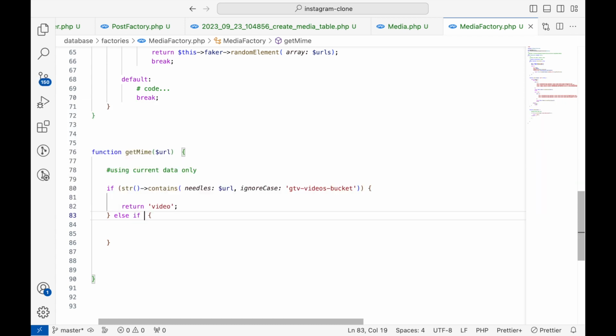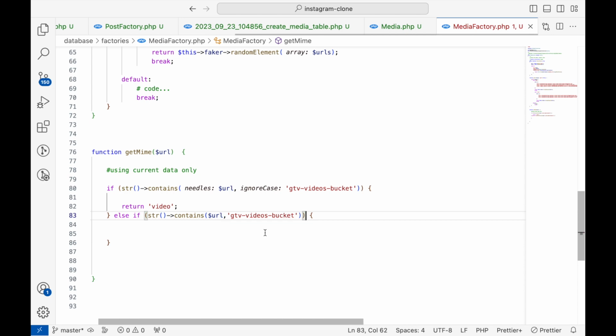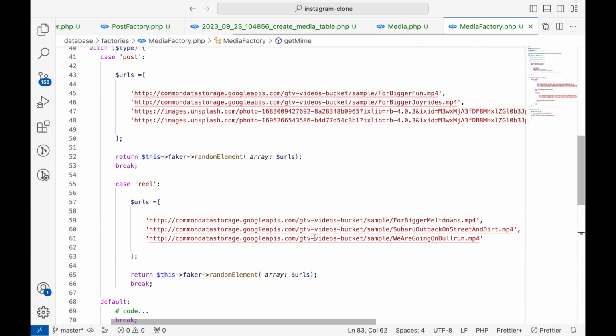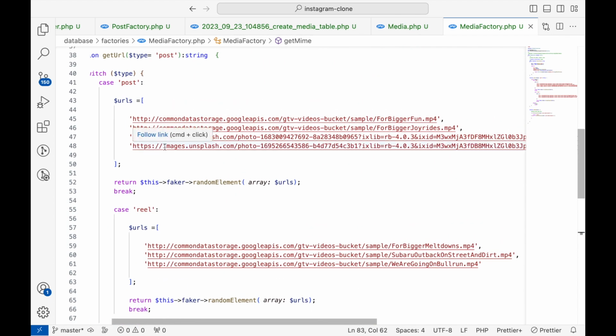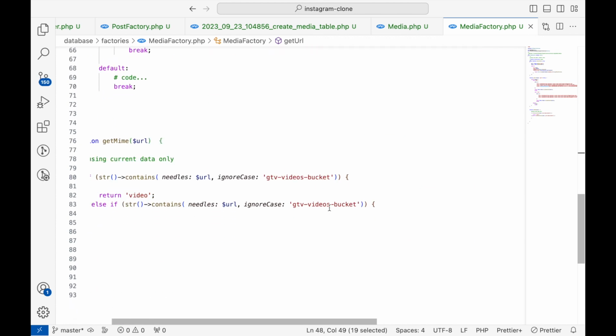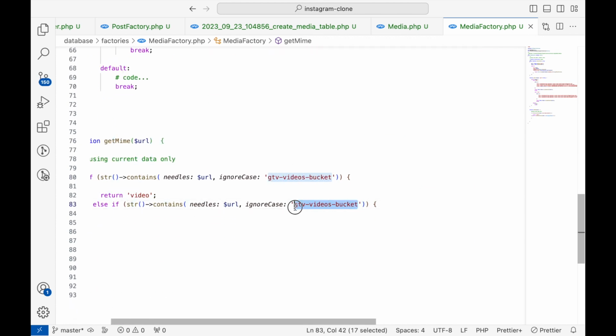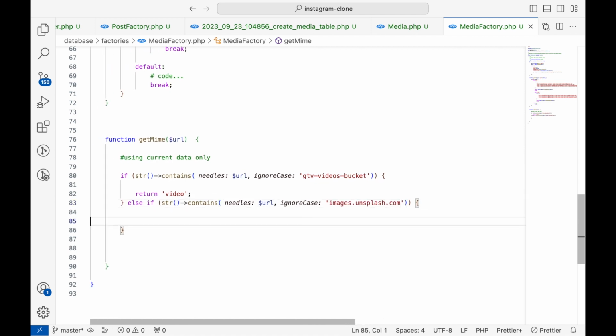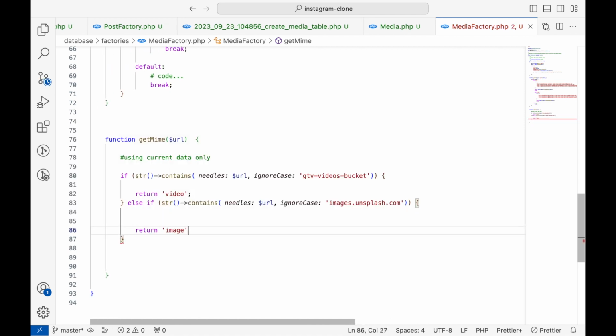Else, if the string contains, here we can pick this. What else do we have? Unsplash.com. This one, images.unsplash.com. Then I'm going to return an image.